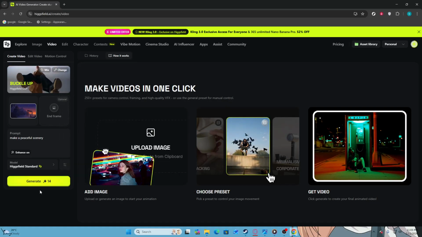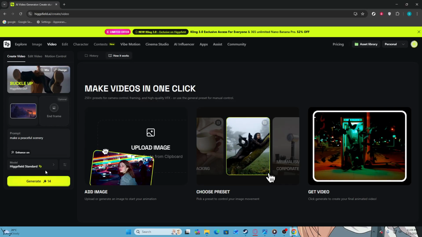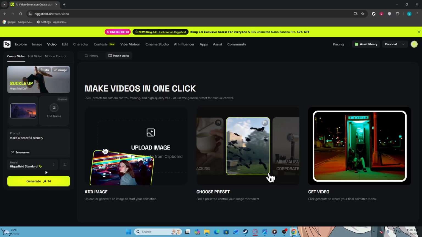After selecting your model, choose the Kling 3.0 option. This setting may provide a unique style or feature set for your video. Ensure that you confirm your selection to apply it to your video project.